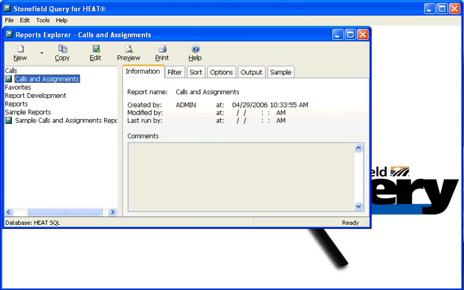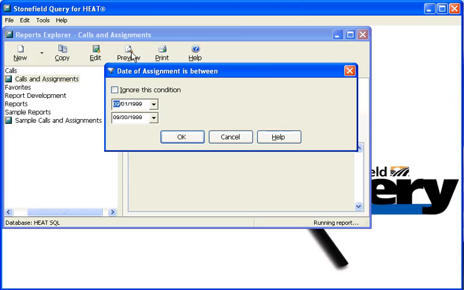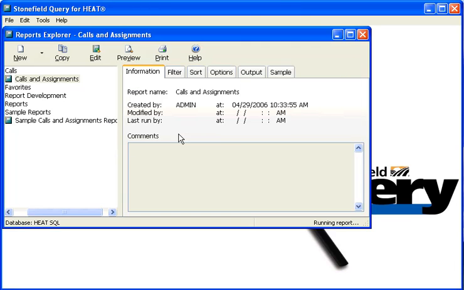After saving the report, I can print or preview this report by using the appropriate button in the Stonefield Query interface. You'll notice that when I do hit the Preview button, Stonefield Query presents a dialog box. This dialog box is the Ask at Runtime dialog box and is being displayed because I enabled the Ask at Runtime option when I created the Date of Assignment filtering condition. For today, I'm going to accept the Date of Assignment filtering condition the way I have it set up by hitting the OK button. Stonefield Query will then generate the report.